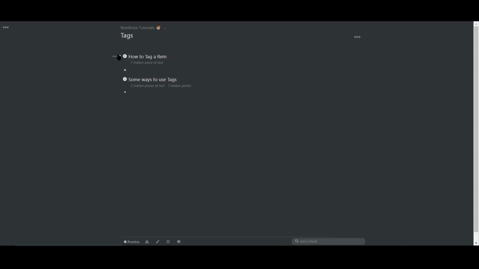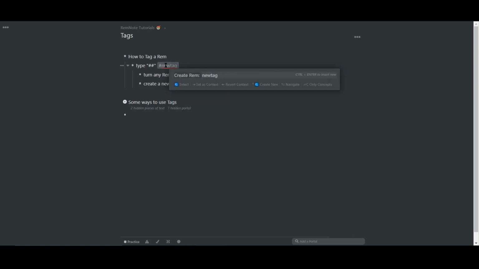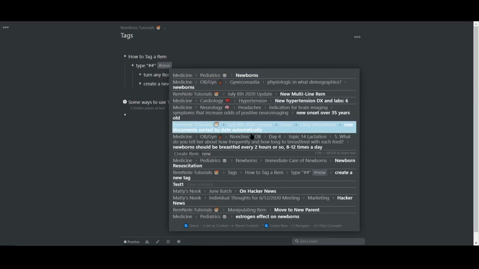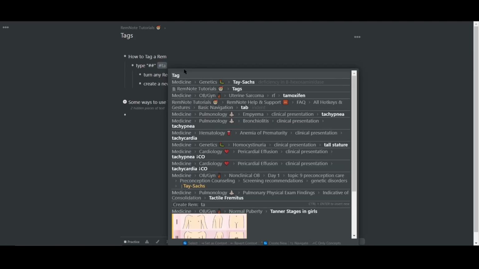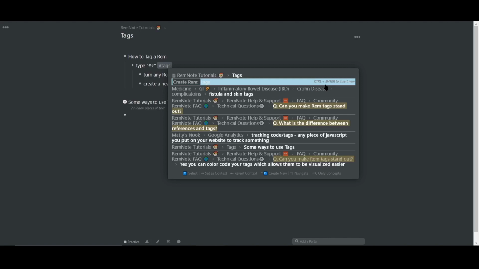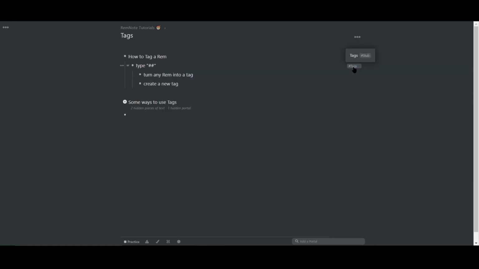To tag a rem, type 2 hashtags and enter in the name of a tag. As you can see, it will suggest tags you've created in the past. You can turn any rem itself into a tag, or you can create a new one. So after selecting a tag, it will appear to the right of your rem.